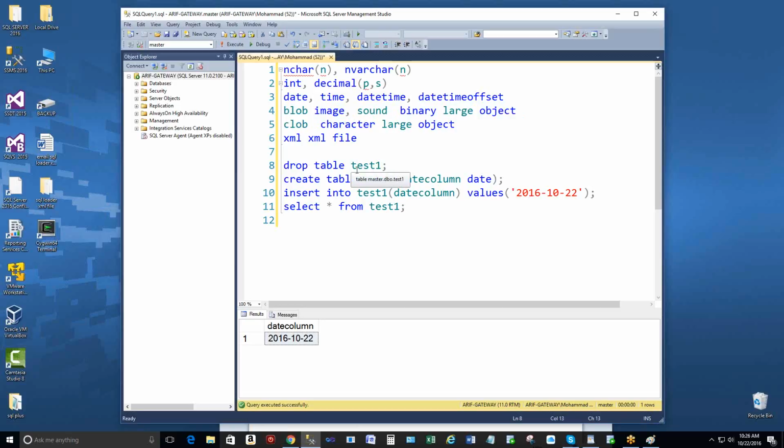Arif bhai, I'm not 100% clear about this one, BLOB and CLOB. Okay. BLOB is a data type, same as integer, same as decimal, same as date. It is a column type. When you have image and sound, you put BLOB, and when you have a character large object, you put CLOB. This is for characters also, right?